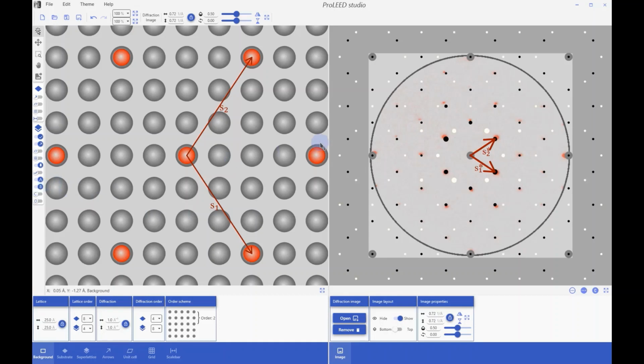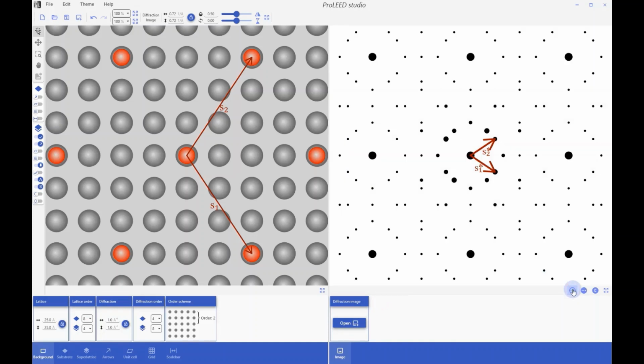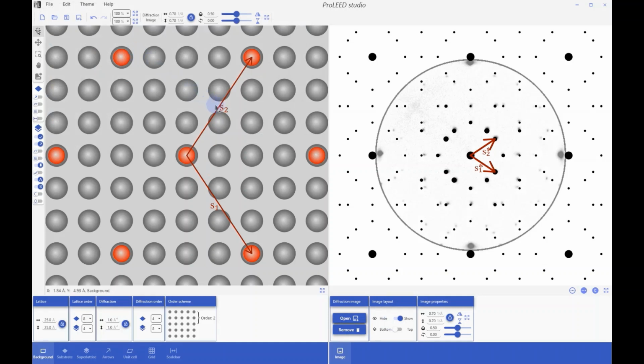Now I can also project the second domain rotated by 90 degrees and remove the micro diffraction image. When I switch to the bright diffraction mode, I'm getting a pretty nice diffraction model that I can now compare with the diffraction pattern I showed at the beginning. As you can see, we have basically perfect match between the model and experiment.